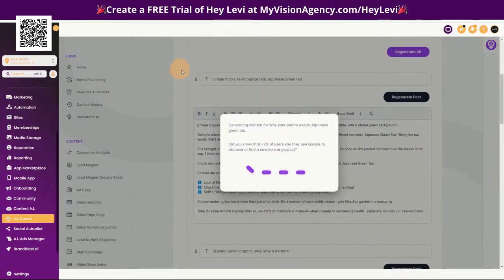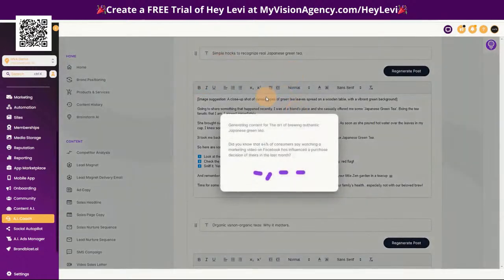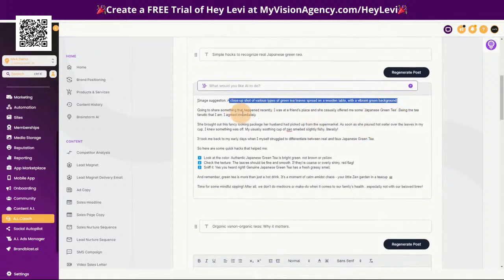You can see here in the background that it is generating the product. I don't know if you can read that, but I love that it says simple hacks to recognize real Japanese green tea. And here it says image suggestion. So if you're using any of the AI tools to generate your images, you even have the image suggestion here. A close up shot of various types of green tea leaves spread on a wooden table with a vibrant green background. So it's even giving you the prompt there.